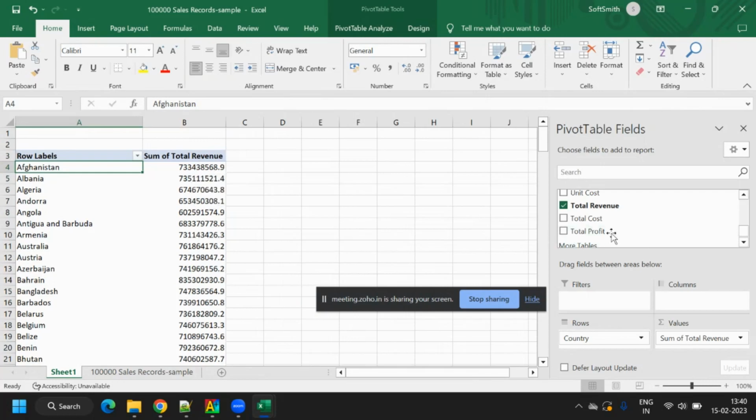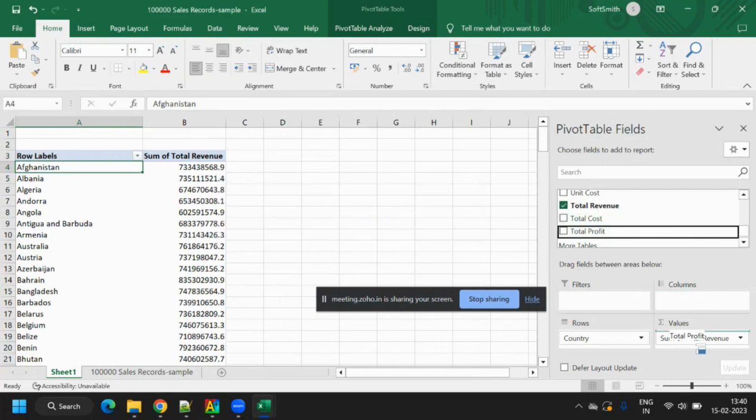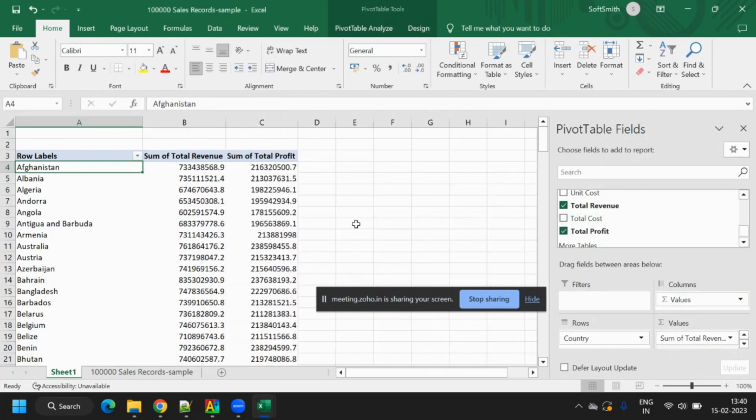Now I want one more column. For example, I want total profit also. Now the problem is if I say total profit also, just drag and drop. That's all.